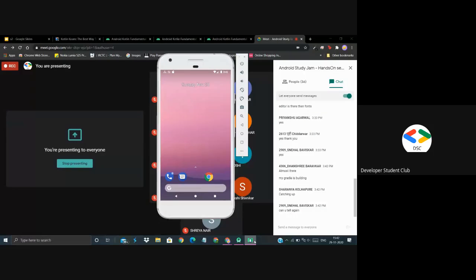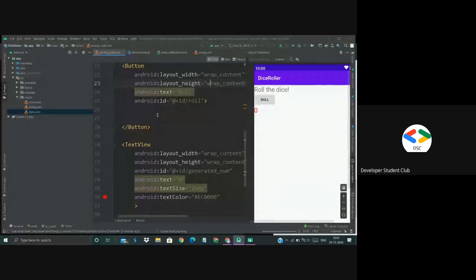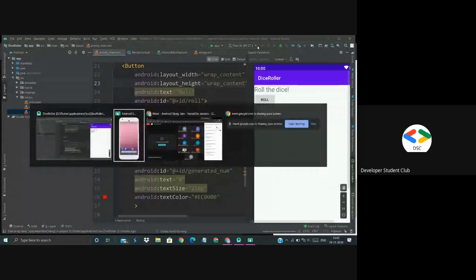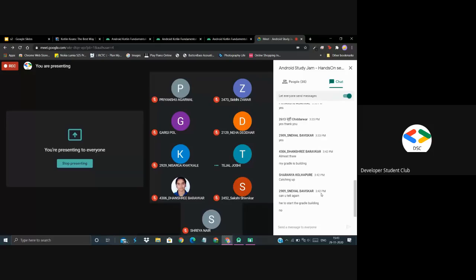Can you tell again, Snehal, which part? How to start the Gradle building? Okay. When you are done with all the coding part, then you will see here, sorry, this run app sign will be green in your case. You can just run it, and it will open a set of devices for you to run it on. If you have a physical device connected, do you have a physical device connected, Snehal? Or are you using the virtual device? You are using a virtual device?